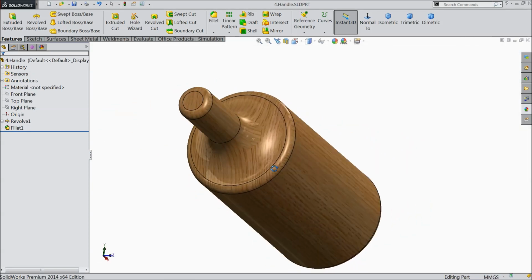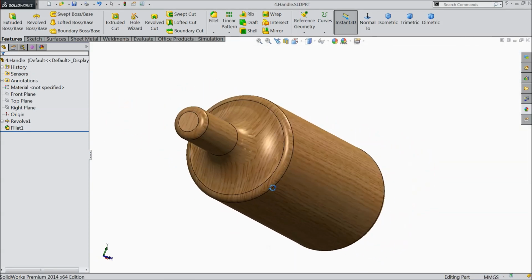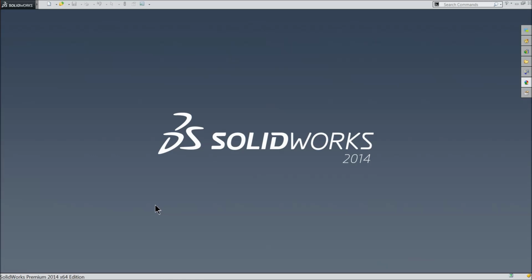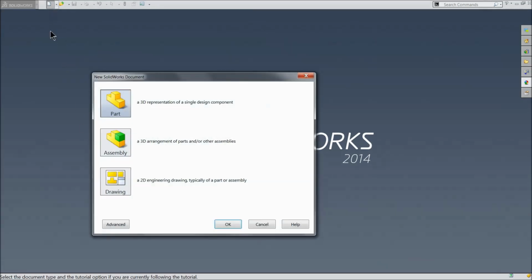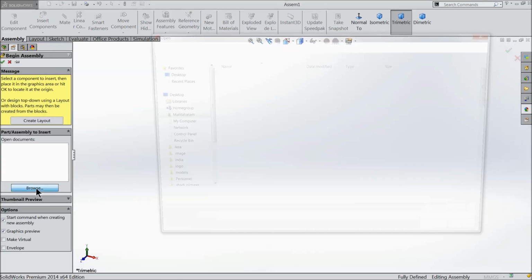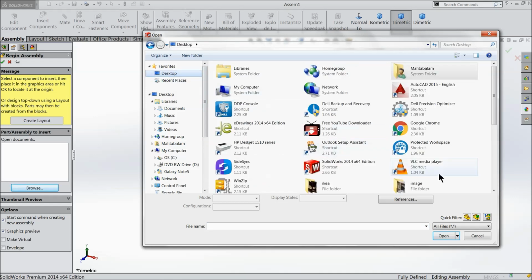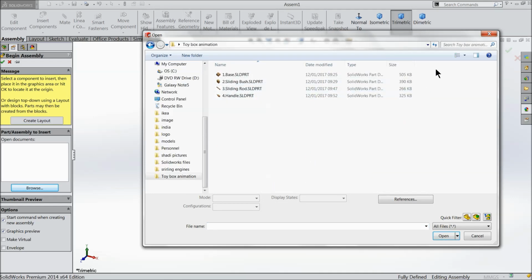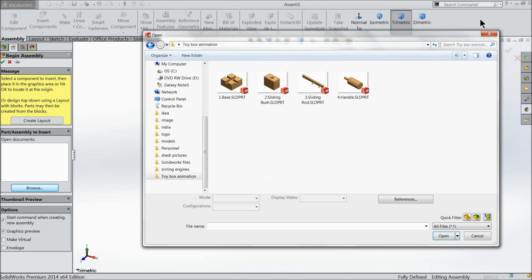Now we have created all the parts of the toy box, and let's create the assembly. Here let's start the assembly of the toy box animation. Select new assembly. Now this is the assembly window. Let's browse our first part. Go to desktop and find your toy box animation, and here you can change the size of the photo and parts.